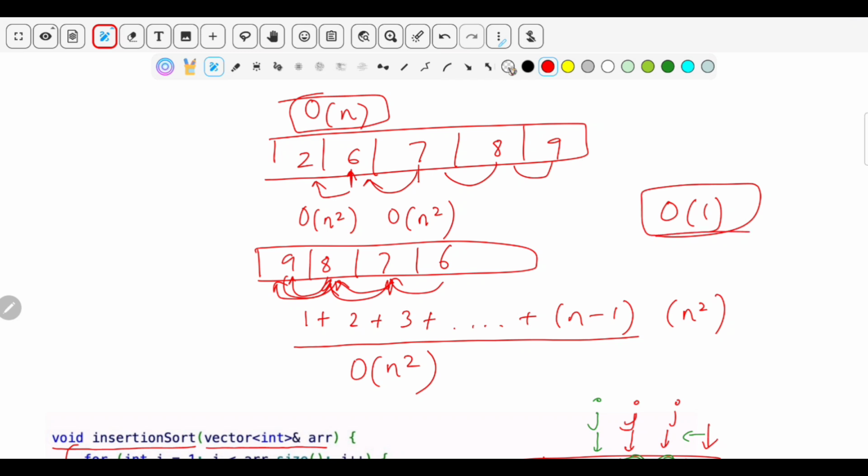Some cons of insertion sort: it is inefficient for large data sets because the worst case time complexity is quadratic, n square, and it becomes slower as the input size increases. So yeah, that's insertion sort for you. Simple, intuitive, and a great learning tool for understanding other sorting algorithms.